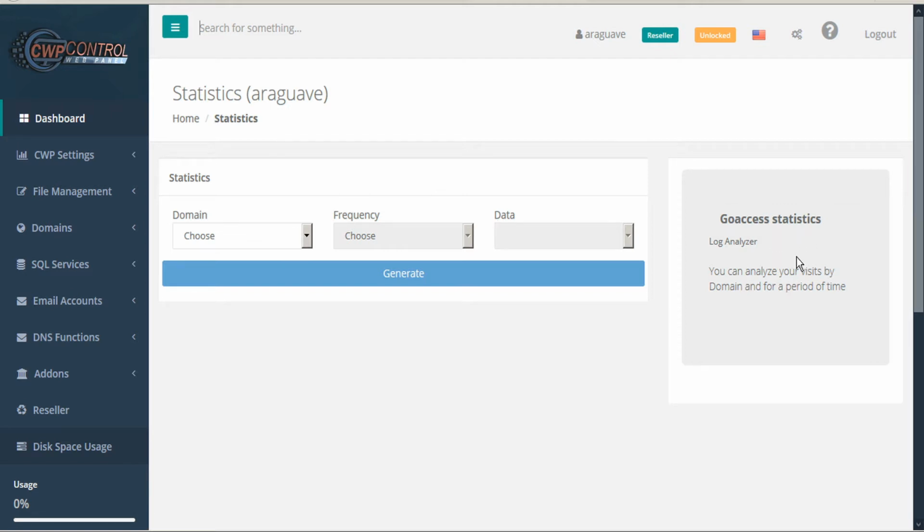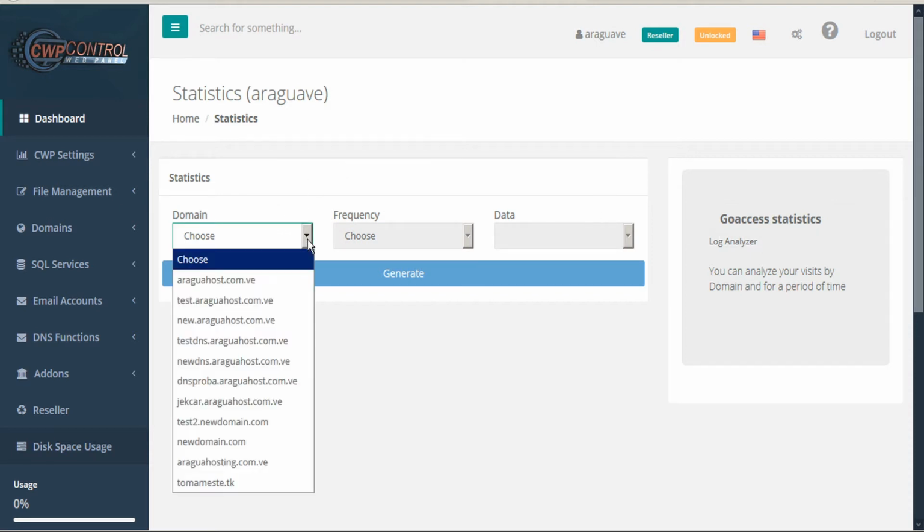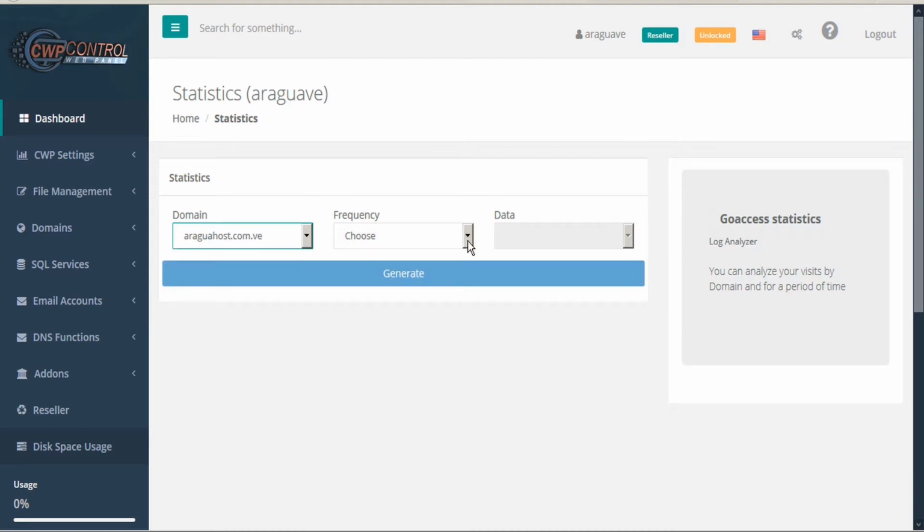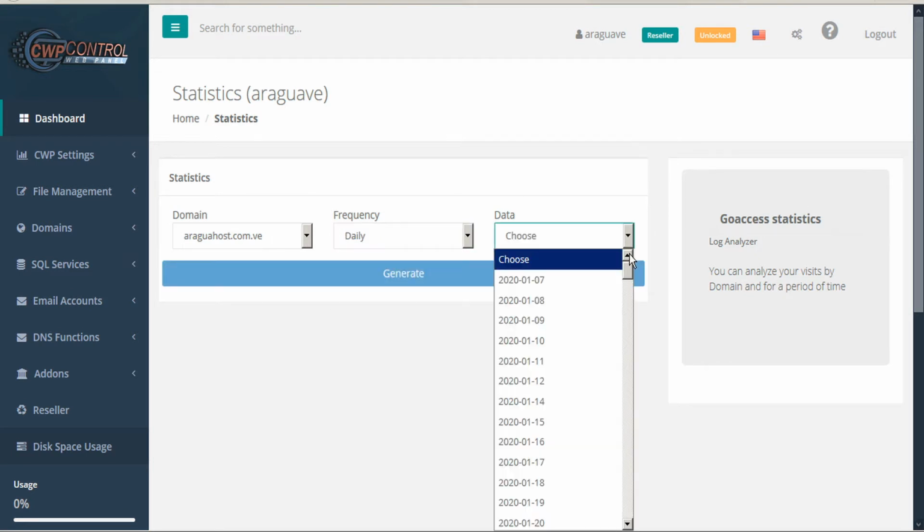will allow you to analyze your visits by domain and for a period of time. So first, select the domain that you want to view the statistics for, and then choose the frequency, either daily, weekly, or monthly. And then from the data drop-down menu, you can select the date.